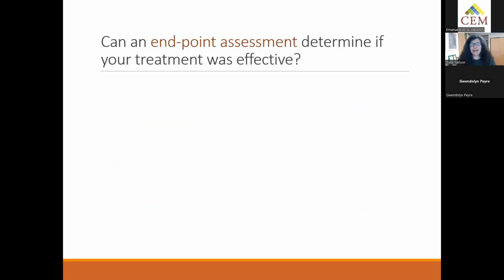Okay, so I spent all of that time unpacking this sort of effectiveness approach, primarily because I wanted to get at this question. Can this endpoint assessment, just looking after, tell you if your treatment was effective? And actually, it really can't. And I have a series of slides now to show why that is.